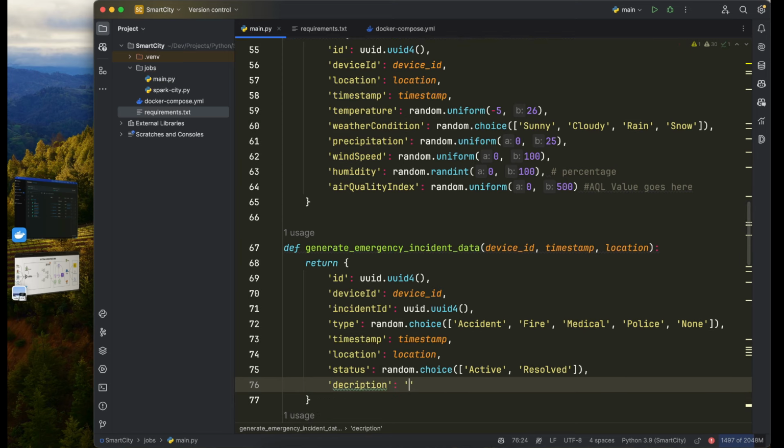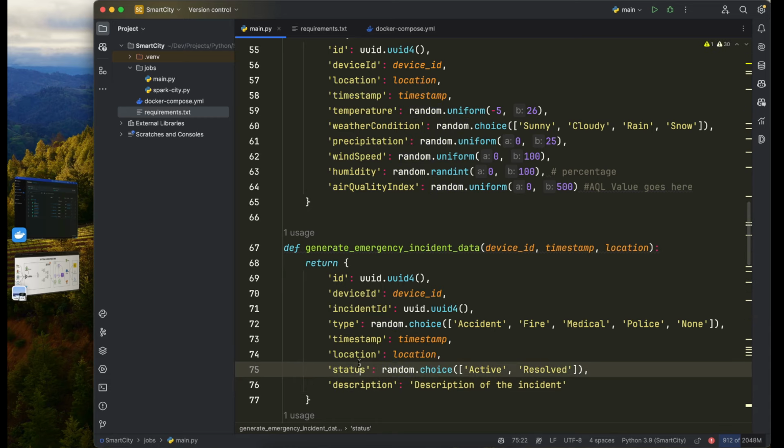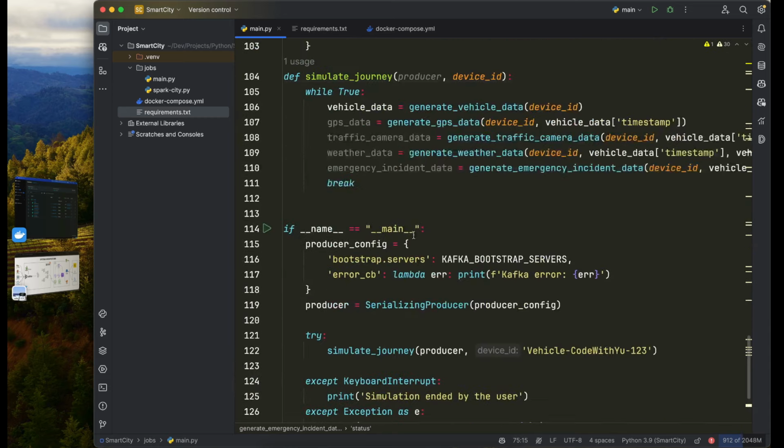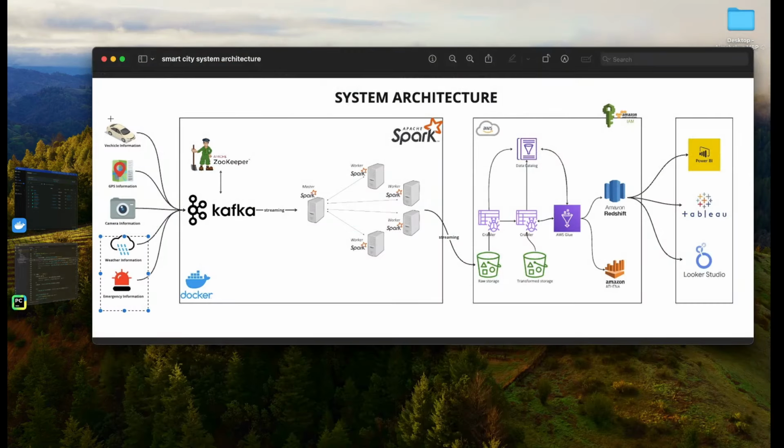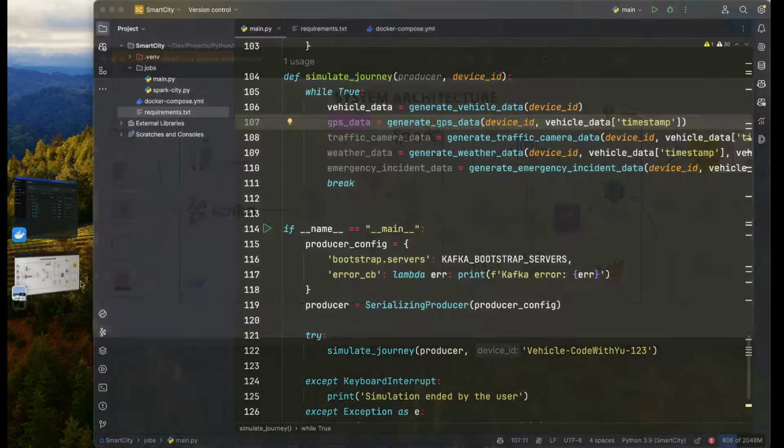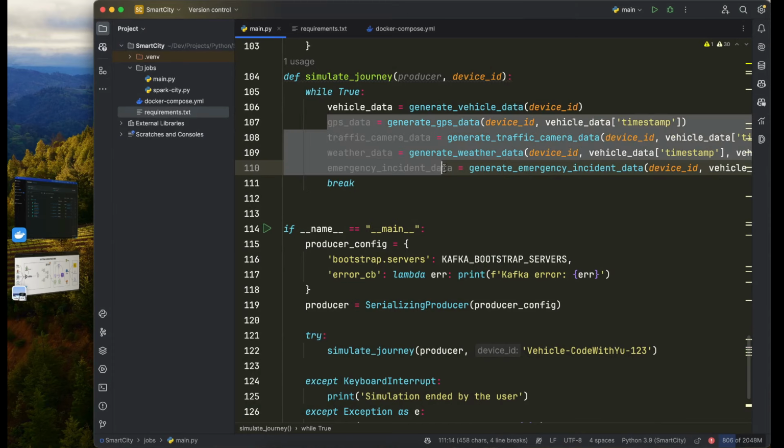Most times you may not have this, but if you have a description of the incident, you can put it in here. Description. All right. Okay, finally, we are good to go. So our emergency incident data, GPS traffic information, all of this has been taken care of now. So now let's fire this up into Kafka and see how that looks. But before we do that, let's test this data to see if everything is working fine before we continue.